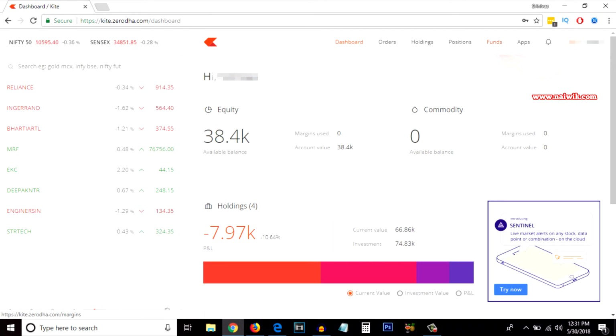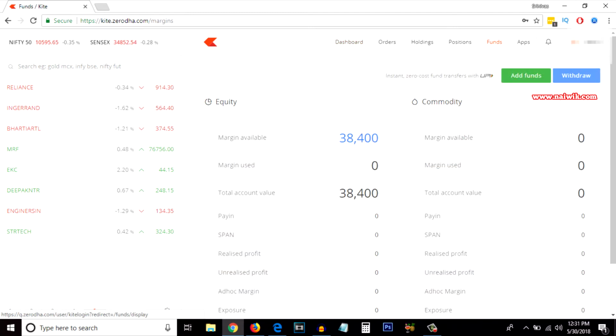From the menu you can see there is an option called funds. You have to click on that link. At the top right you can see that there is an option called add funds and withdraw. We need to click on withdraw.